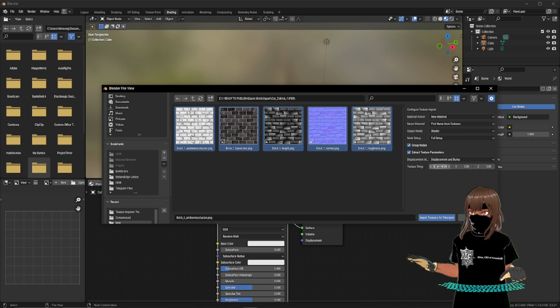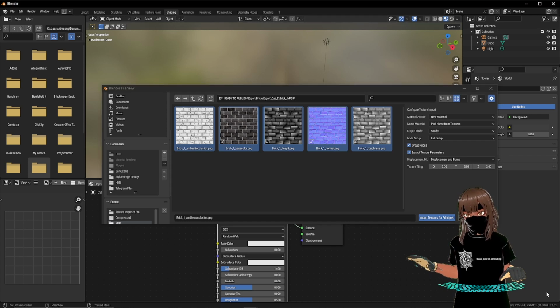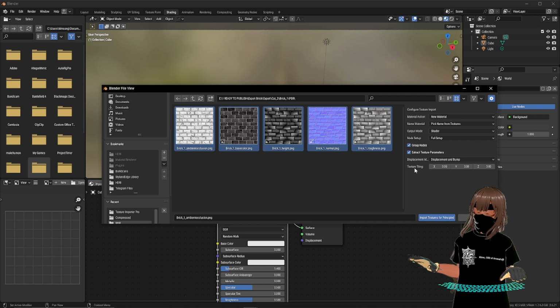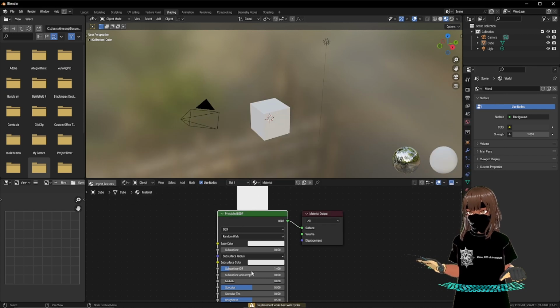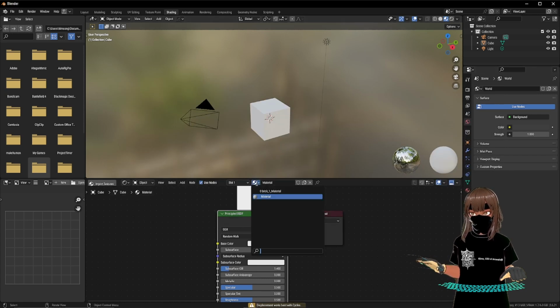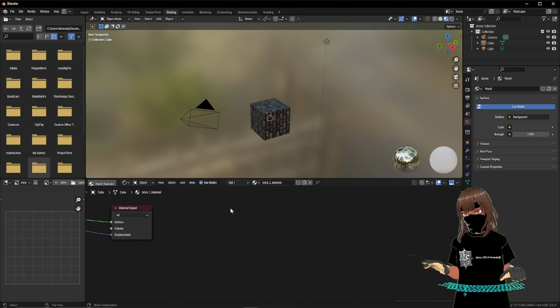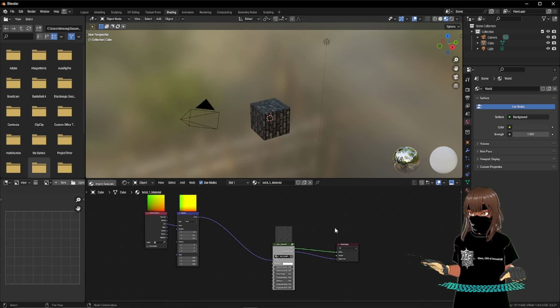Here, the displacement option is for whether I want to use my material in Cycles or Eevee. Eevee Next has displacement, but here I'm using Blender 3.6. And this is texture tiling, which is just how my texture will be tiled, 3, 3, 3, 3. Click Import, then it will create a new material for you, which is here. Click Home, and you will see this one.